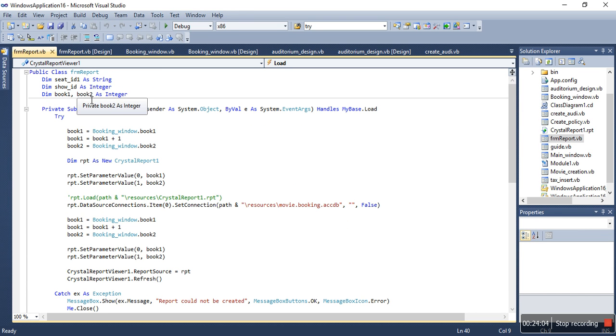So here we are, two variables having the count. We are using these two variables just to identify that we have booked some tickets. So this is the method by which we can transfer this variable to the Crystal Report. Data source connections, resource.